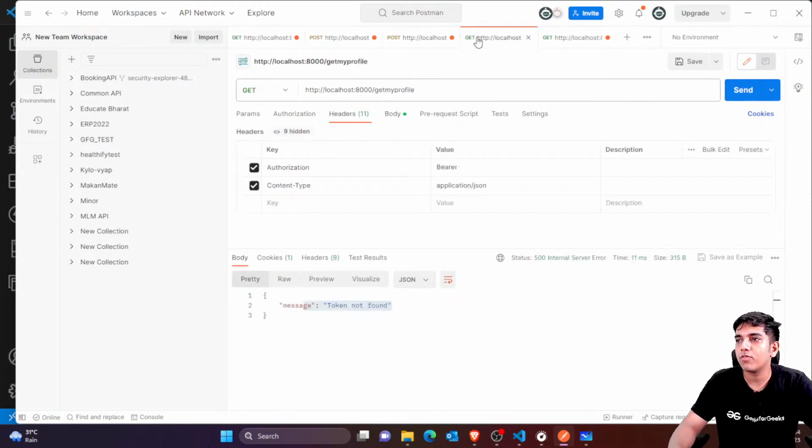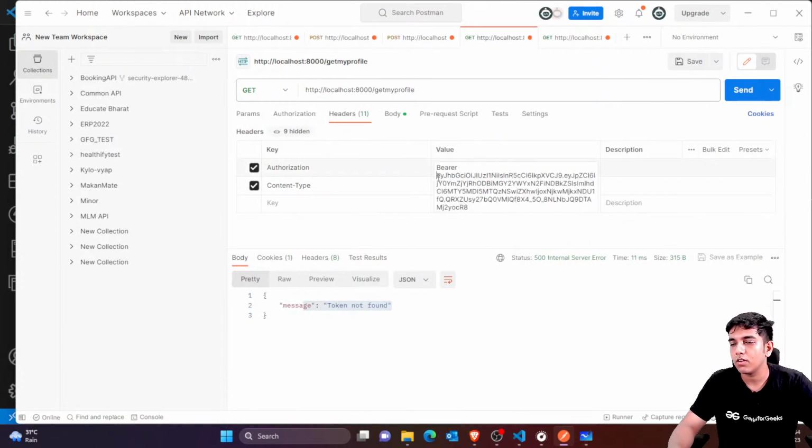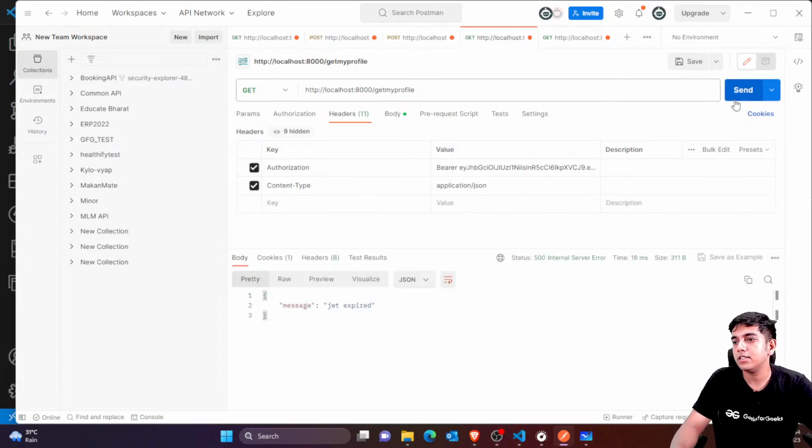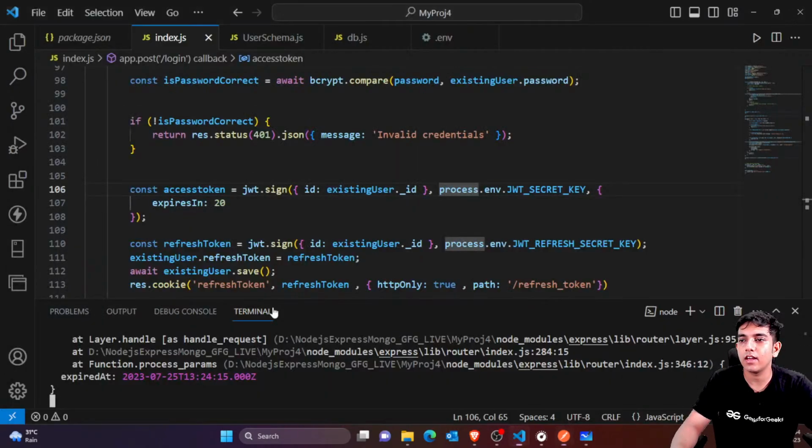Okay, let me just wait for 20 seconds. I think 20 seconds are not over. Let me just wait for a few more seconds. Then I would simply show you that our access token is actually expired. Okay, so right now if I hit this, you can see JWT expired. This is the error message.